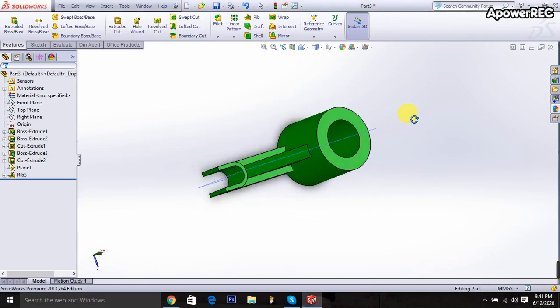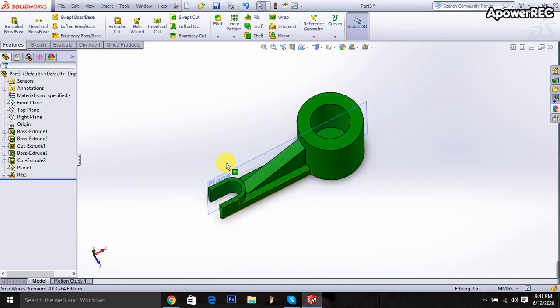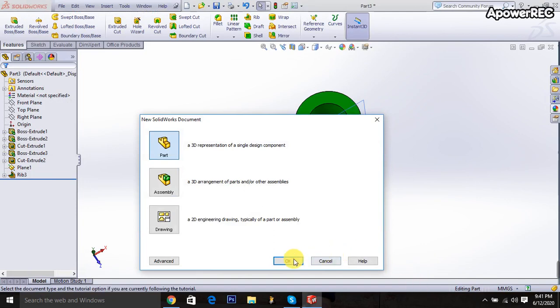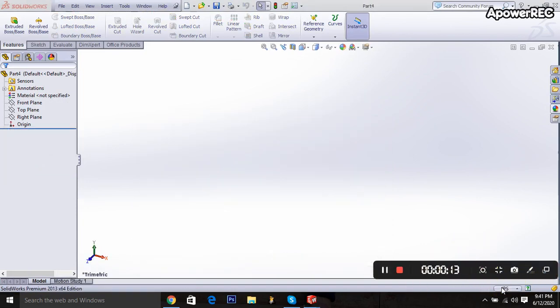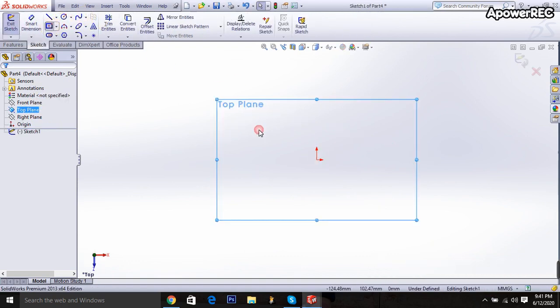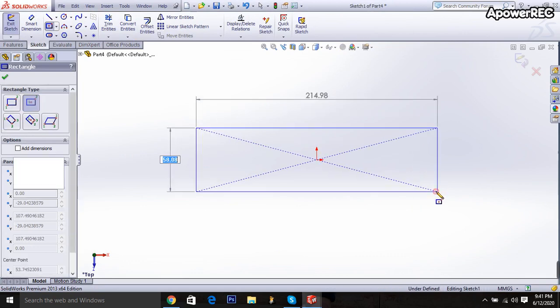Today I'll show how to make this solid object in SolidWorks software. So at first I'm going here for taking the new file. Okay. Then I'm selecting the MMGS. Then I'm going to select the top plane. Extruded Boss is selected. Go to the center rectangle and sketch it.